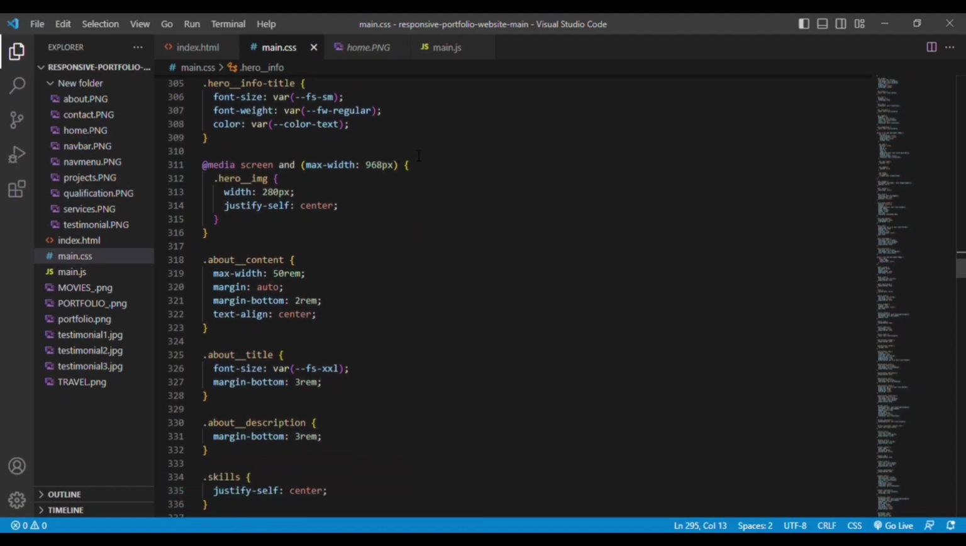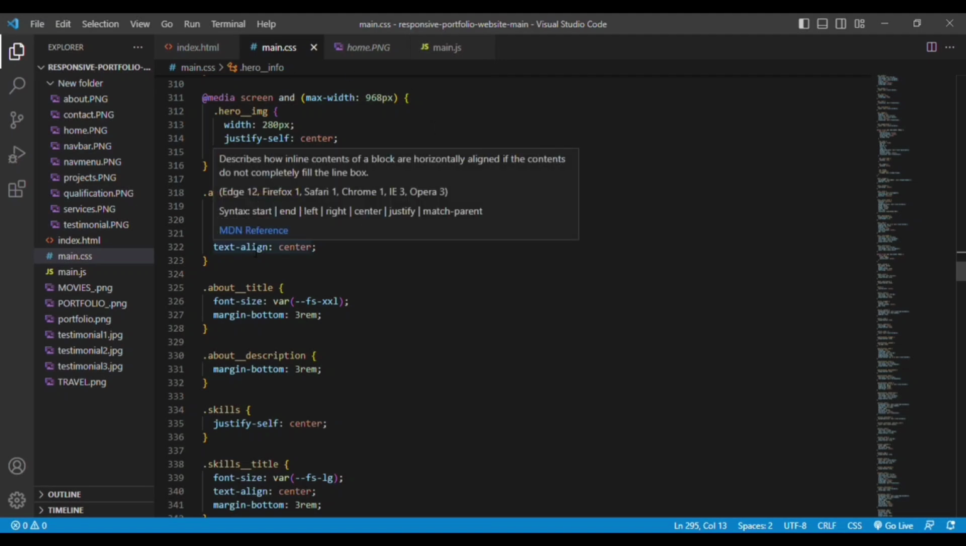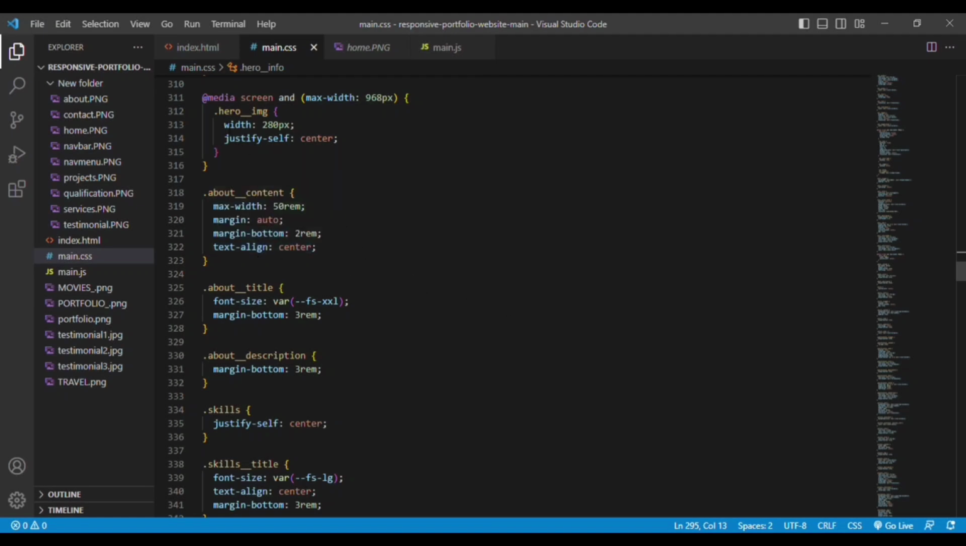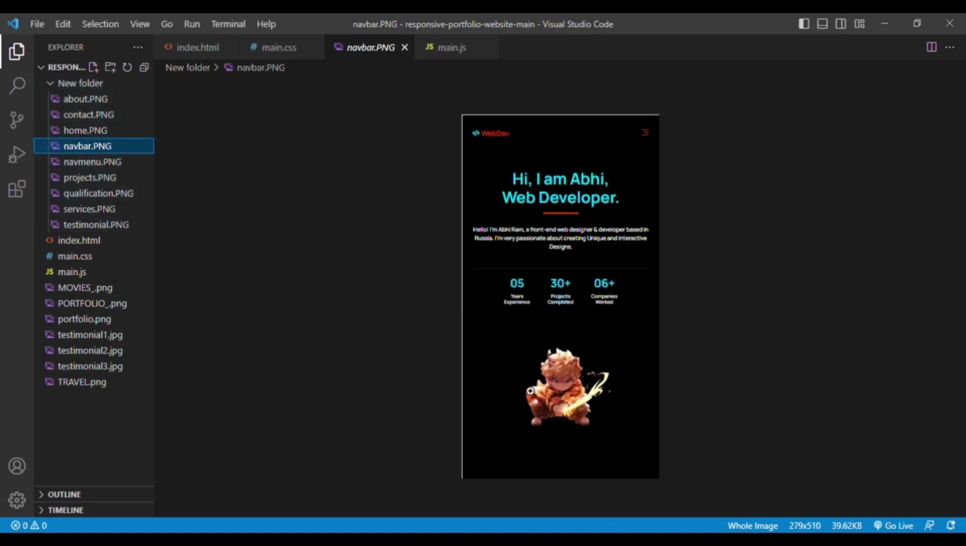Then we have the media query. This is for the maximum width of 968. That is, this is for the below version. That is the mobile version and tab version. This responsive styling will apply. And here you can see that we have given the hero image width equal to 230 pixels. Justify self is center. So we will align it exactly at the center. You can see in the mobile version, because this is for the mobile version, it is exactly at the center.